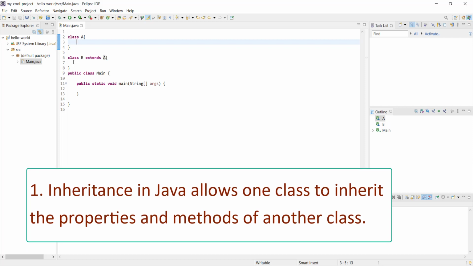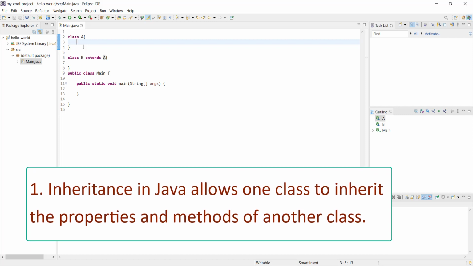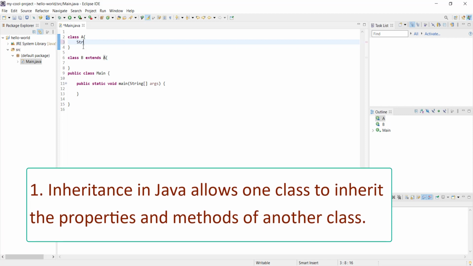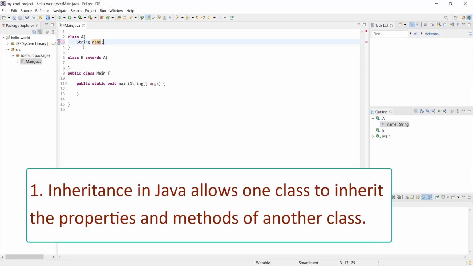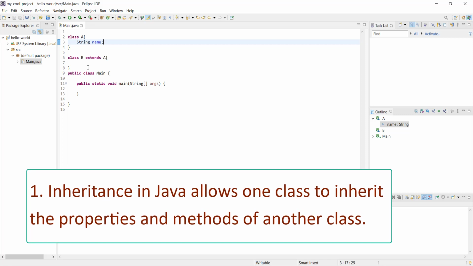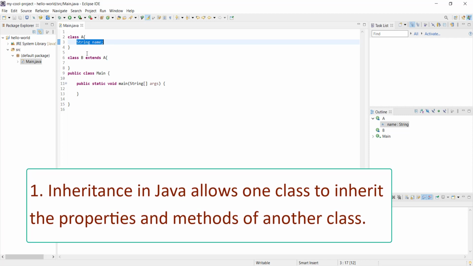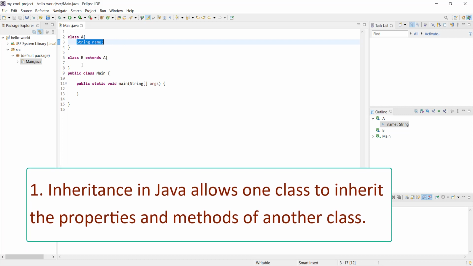Let me show you what it means. Say that I can give any property, I will write something like name. Now this property name will also be inherited in class B. That is what we are saying: whatever properties and methods are available in class A will also be available in class B. So we are inheriting all the properties and methods.